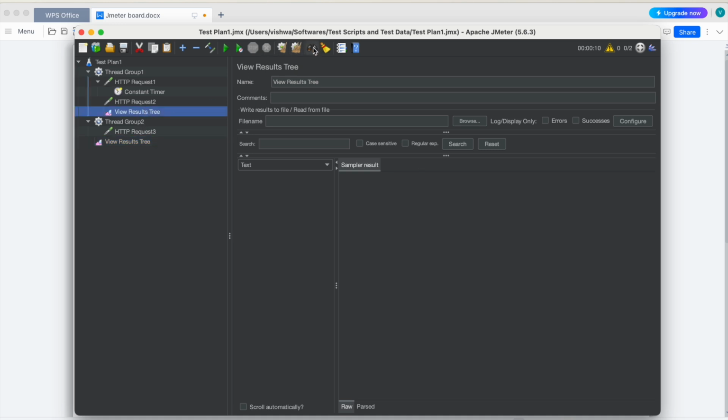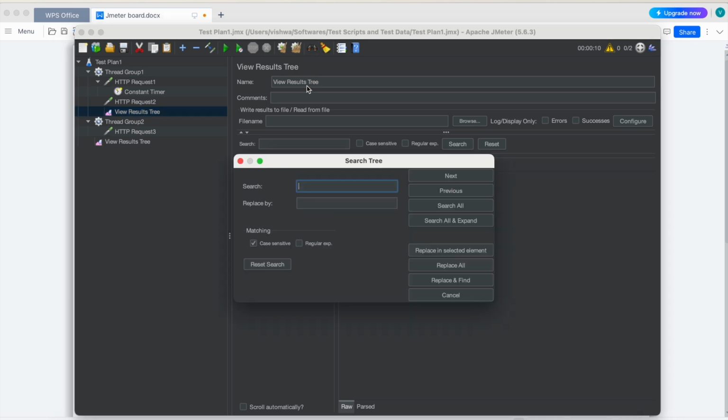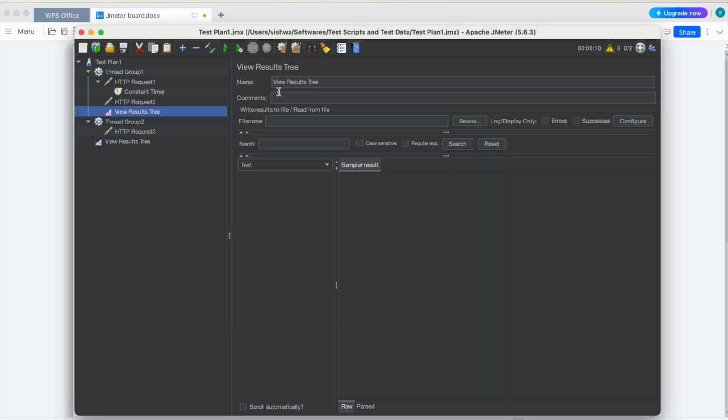And this is Search. You can search in a test plan using this option. You can give a search term here, what you want to search, and you can click on Search. This one is Reset Search, which resets the search result.